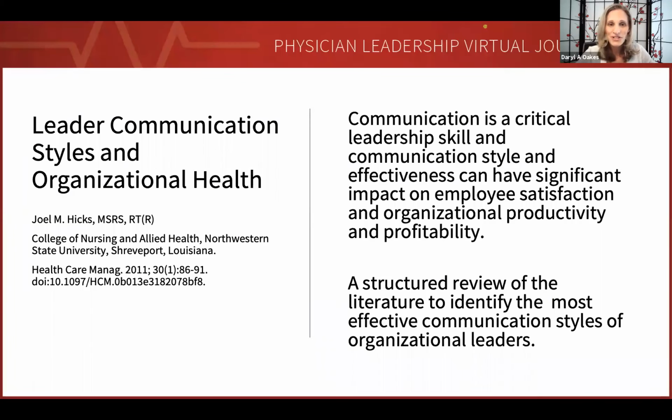Thanks, Ruth. The first article we will discuss is Leader Communication Styles and Organizational Health by Joel. Research has suggested a link between leader communication style and effectiveness and employee satisfaction and organizational productivity. And effective communication is really vital to building trust, to aligning efforts, and to inspiring positive change.